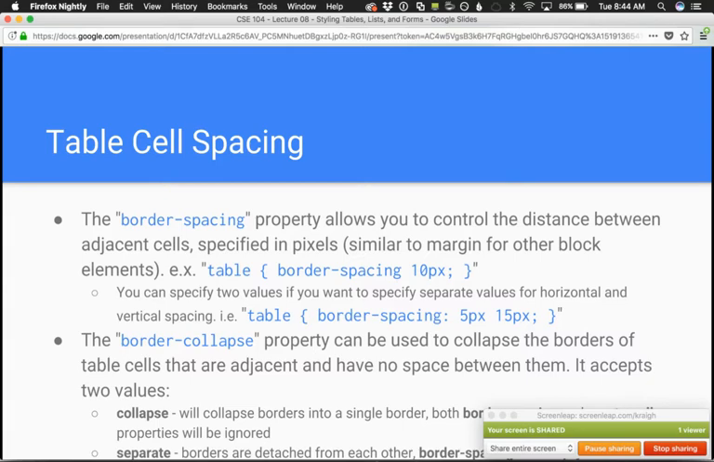You can also specify two values if you want separate values for horizontal and vertical spacing. So this will be your horizontal spacing, so 5 pixels to the left and right, and 15 pixels on the top and bottom. So you can do that to specify. You can also use border collapse, which will collapse the borders of table cells that are adjacent to and have no space between them. So again, this gives you a little more control versus margin.